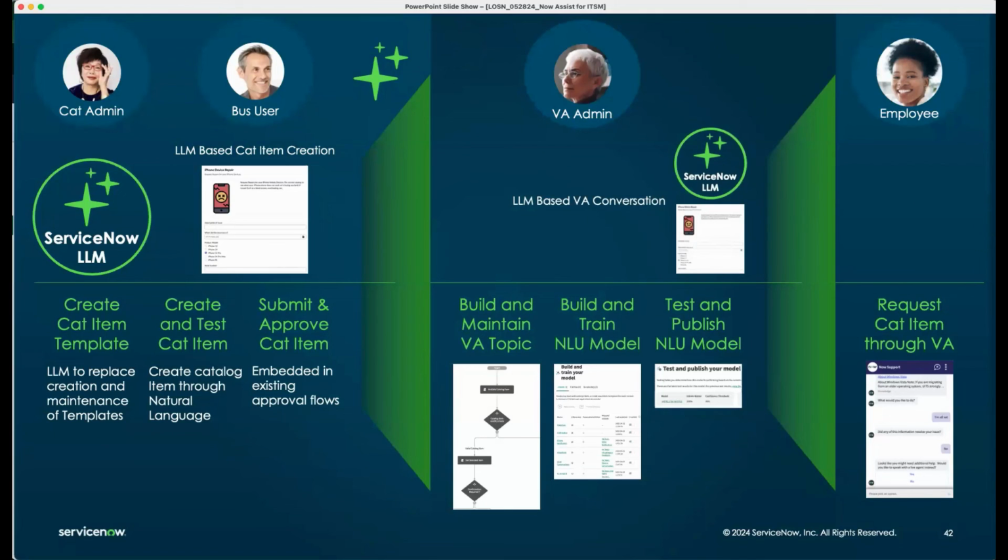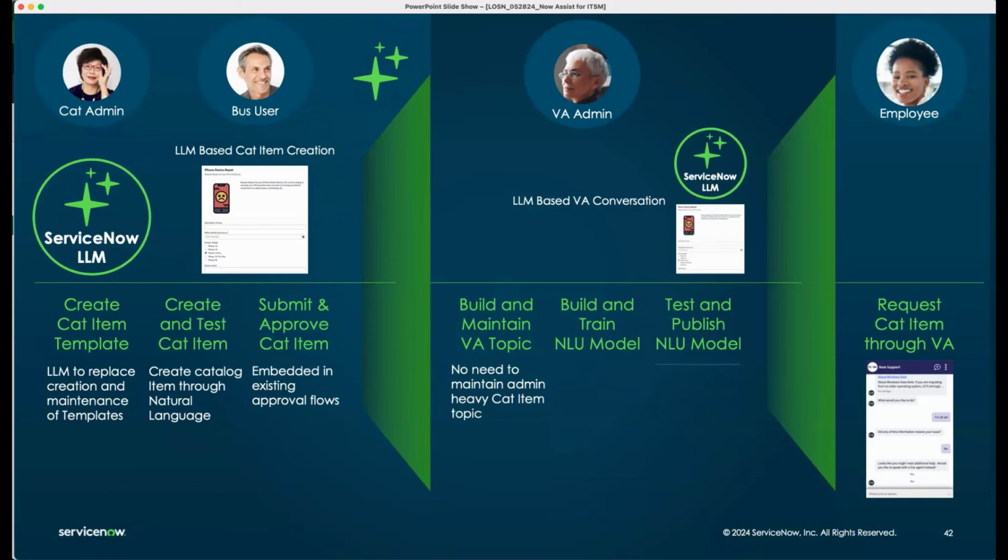This whole part of the admin work is more or less gone. So the whole thinking of we have to create the path, we have to create the model with all the utterances and intents and so on, that is all taken care of by an LLM. That's what an LLM is all about, right?